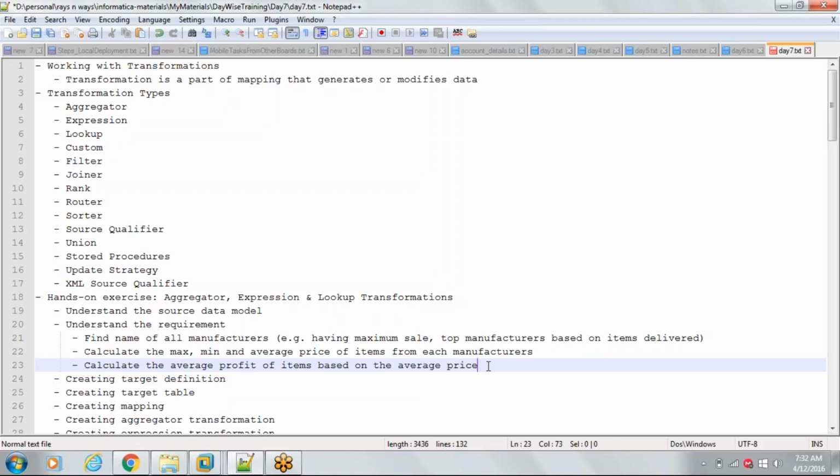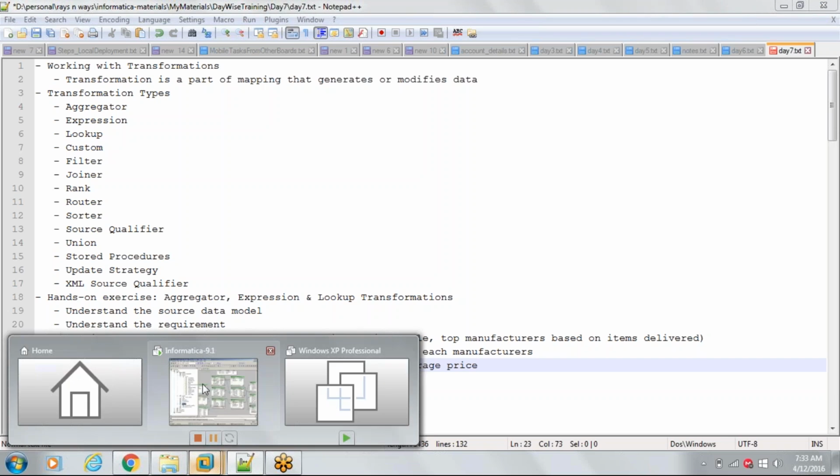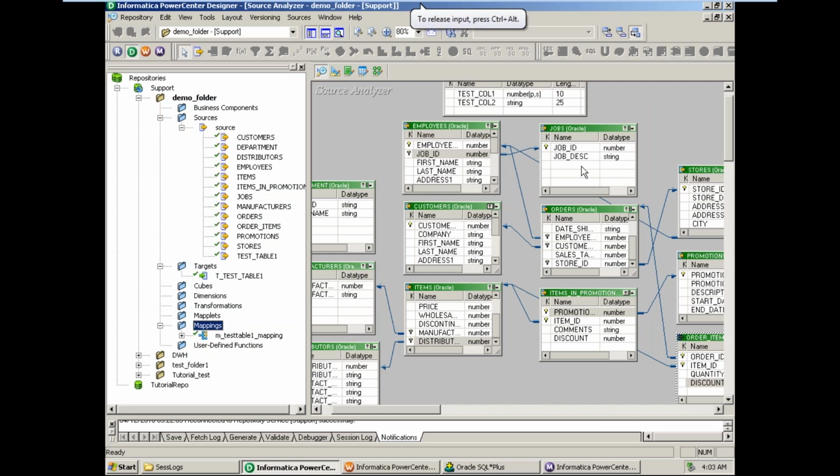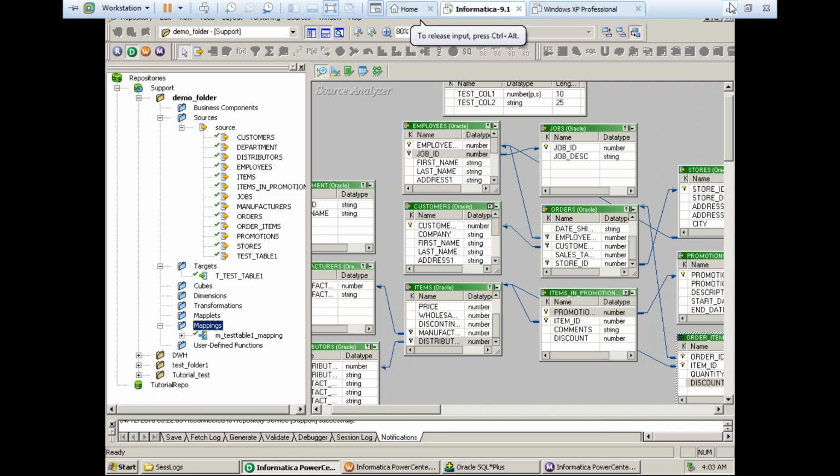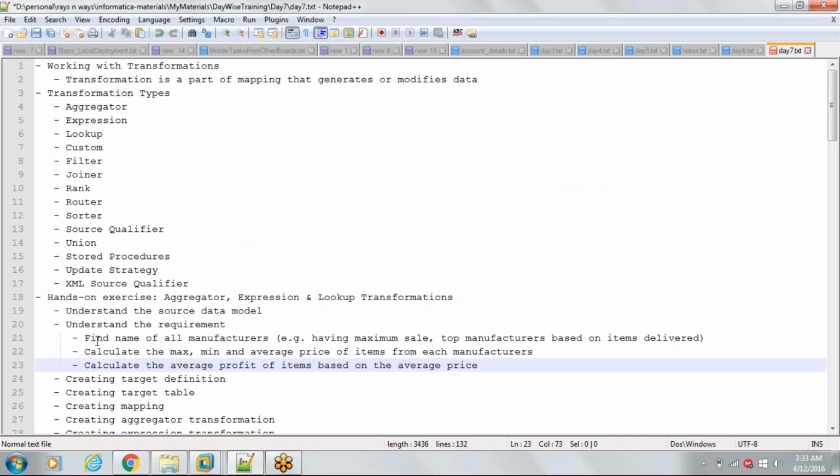Okay, so once I have this requirement in front of you along with the source database which we have pulled in the source designer, which I explained to you, now the next step is I need to address these three requirements in a step-by-step manner.